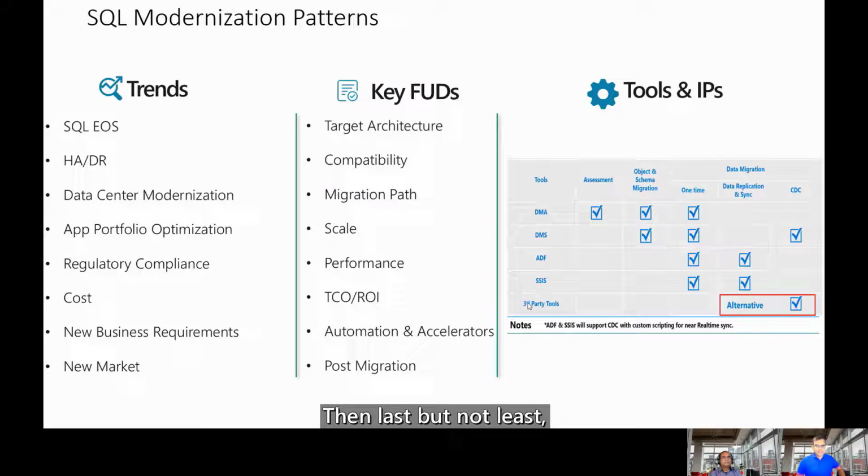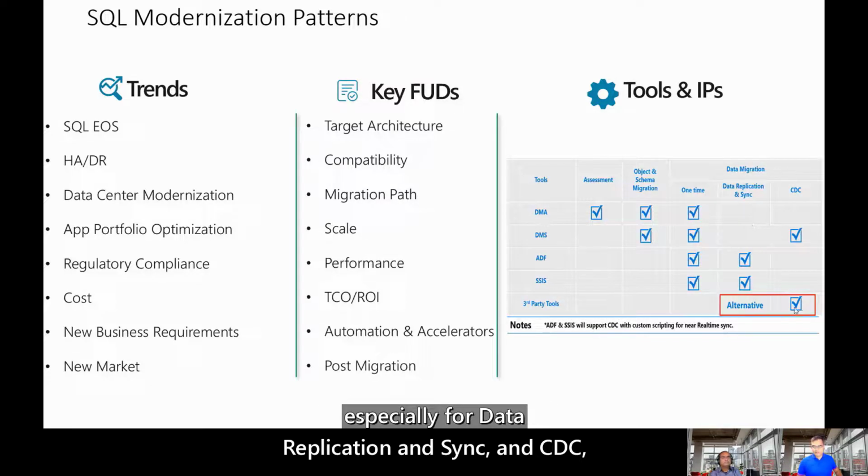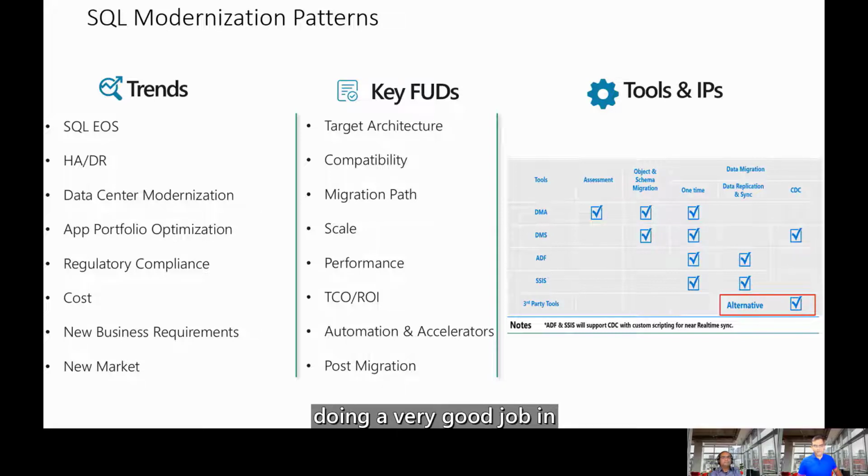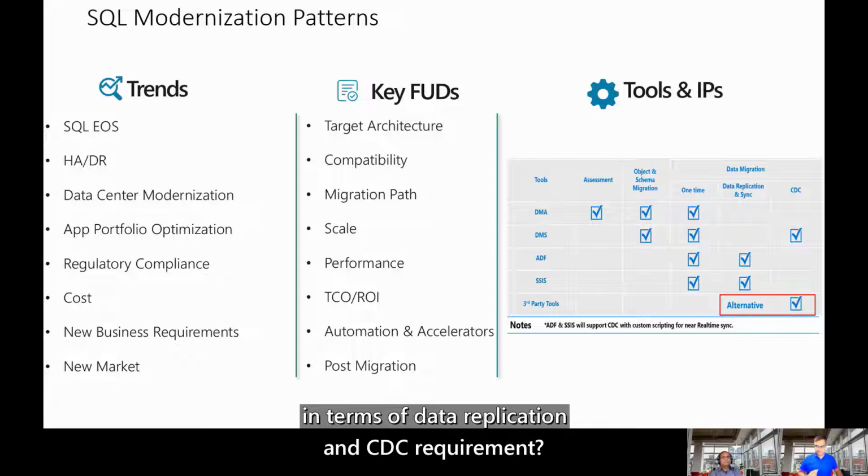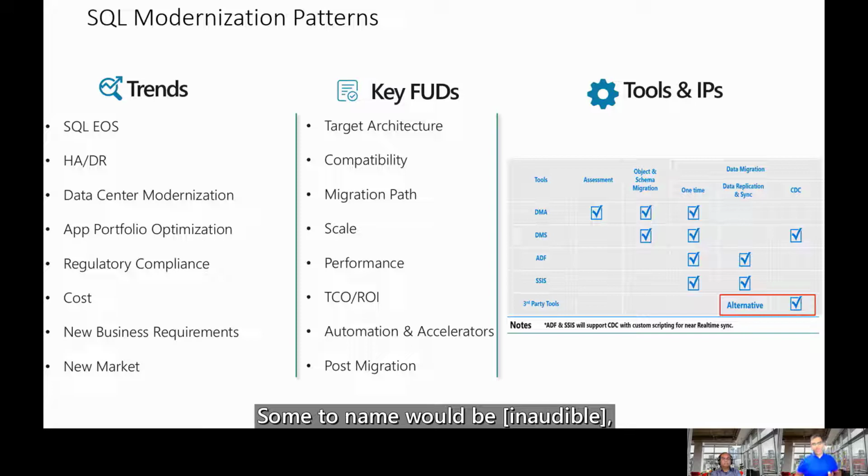And then last but not least, especially for data replication and sync and CDC, there are various third-party tools which are doing a very good job in the market space to give you a very niche and aggressive SLA. How do you meet those aggressive SLAs in terms of data replication and CDC requirements? Some to name would be Unity, HBR, and Stream, etc.